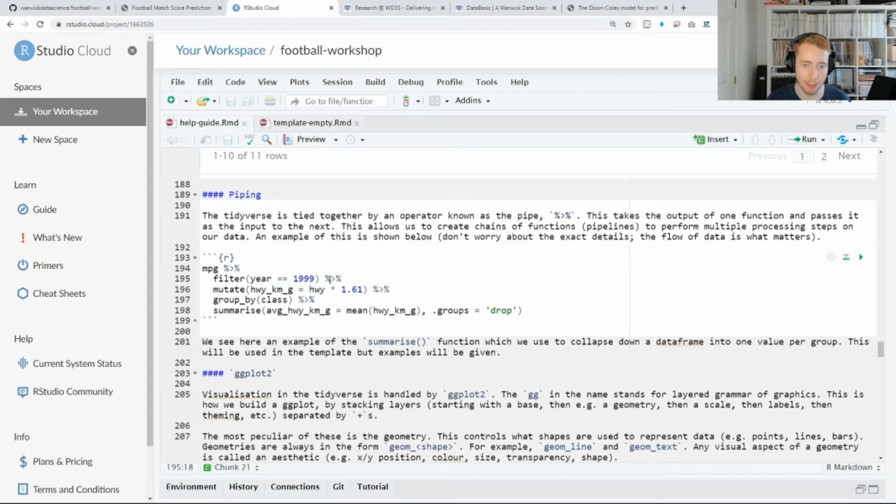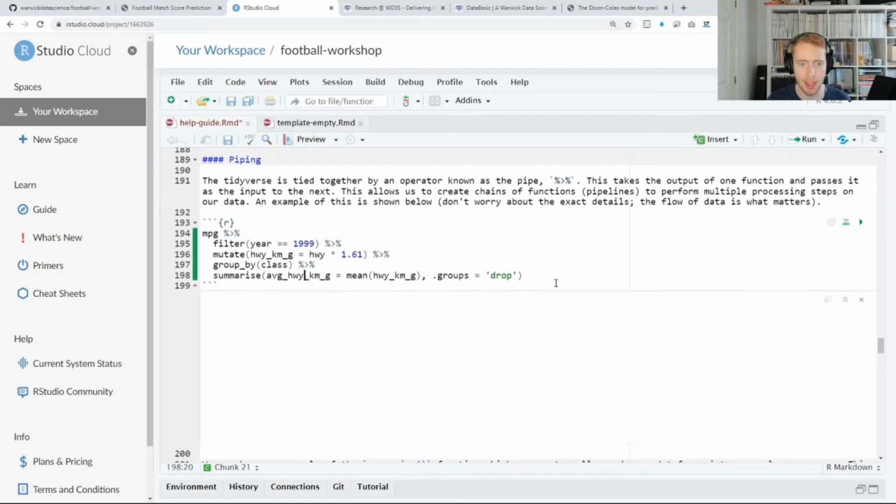We then take the output of that and pipe that into the mutate function. Normally, we'd have to give this output a name and then put that as the first input. But instead, we just pipe that, take the output of that, and put it as the first thing here, and then shuffle along that next thing to be the second input. And then we carry on with that, creating this quite beautiful pipeline of data. So take the data, filter so that the year is 1999, add a new column, which is the highway mileage in kilometers per gallon, group by all of the classes, the different types of cars, and then summarize to find the average highway mileage for each of those groups. And that gives us something like this.